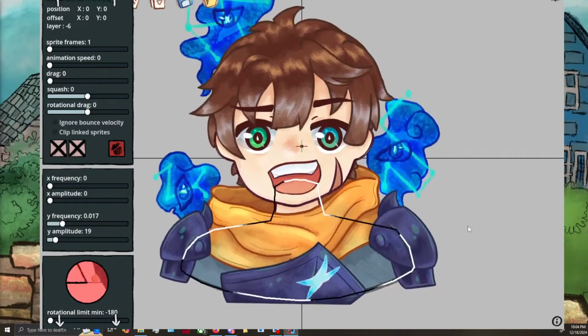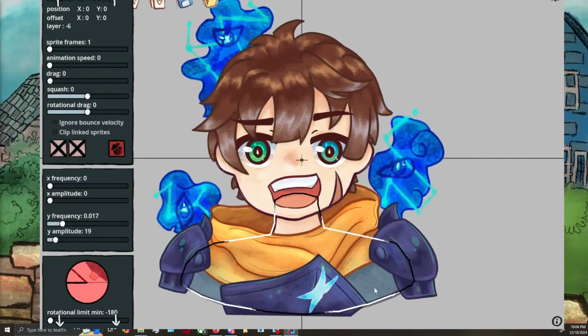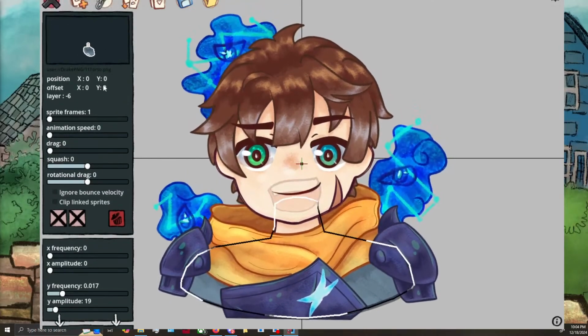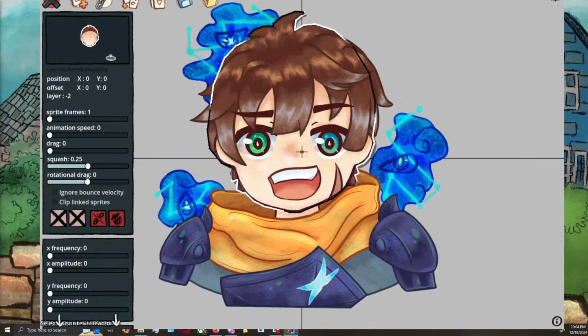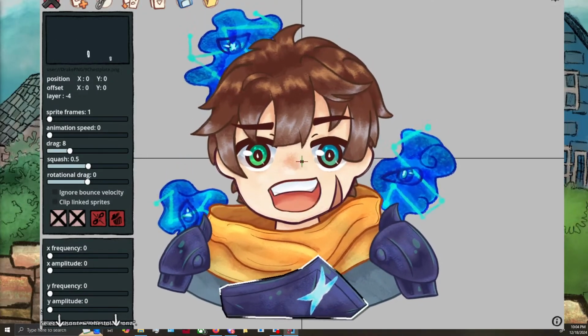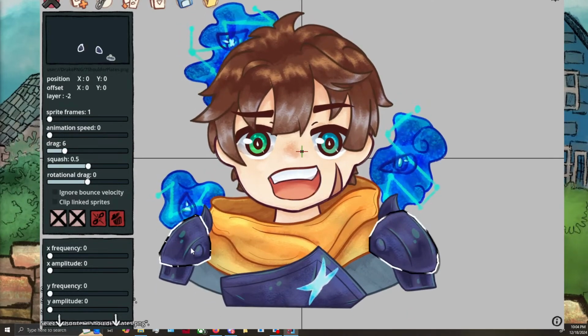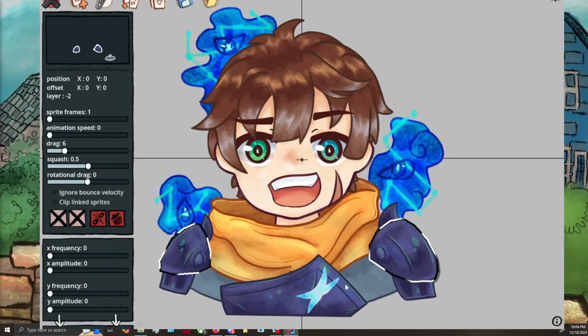All right, so let me just run through what I have parented to everything. Pretty much anything that you want to move with the torso should have the torso as a parent. So if I click on the head, you can see it's got this as a parent. If I click on this armor piece, you can see that it's got the torso as a parent. Anything that needs to move with your body needs to be linked to that.